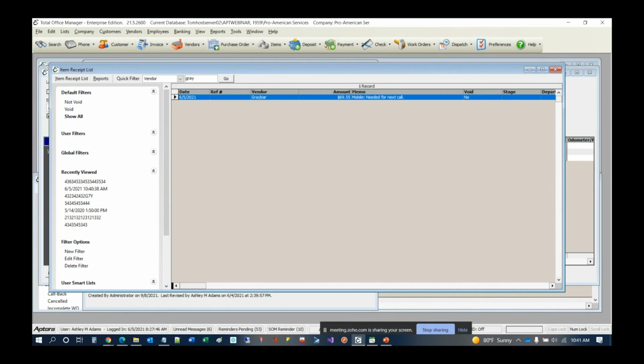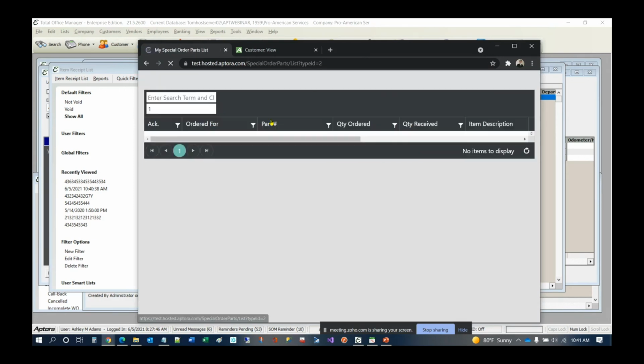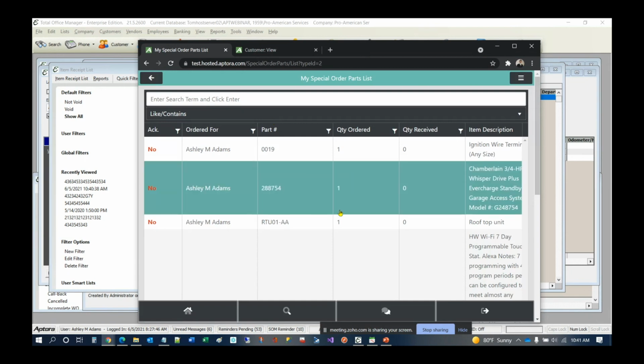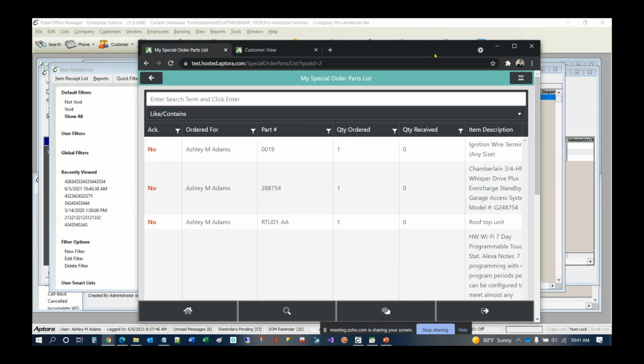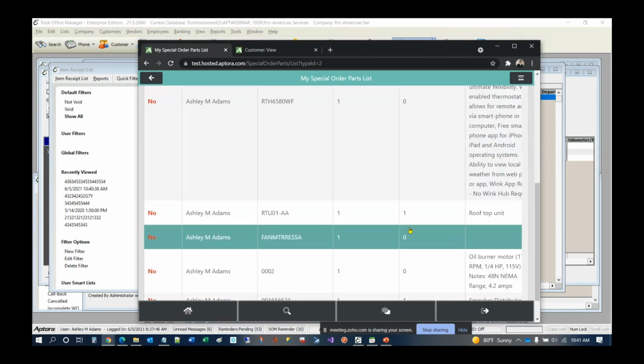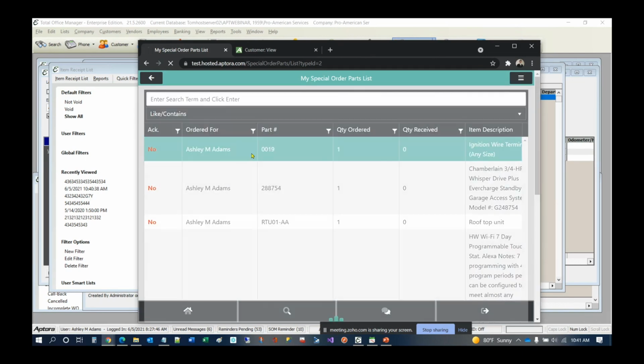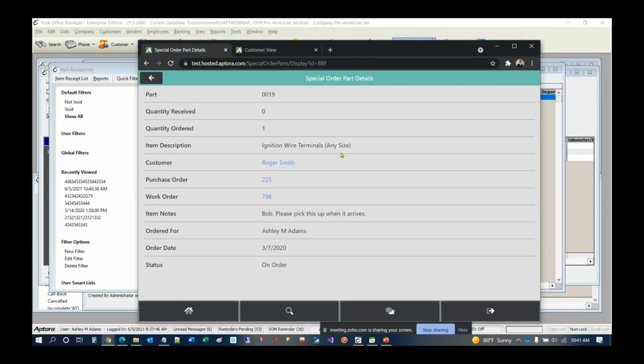Now, the special order parts will show up in this list, and the technician will know the part came in. So these are parts that the technician is waiting on. When they are received by the office, the technician will get an alert indicating that the part is in, and they will know what is expected from them. Do they go pick up the part? Will it be delivered to them? All the information is in here, and they can drill down for more details on the part.